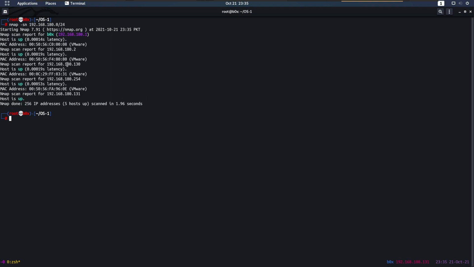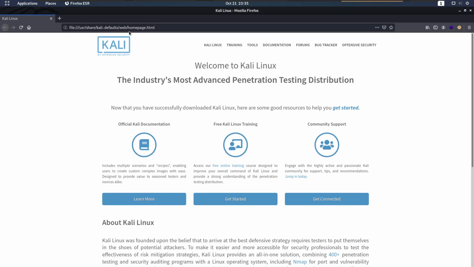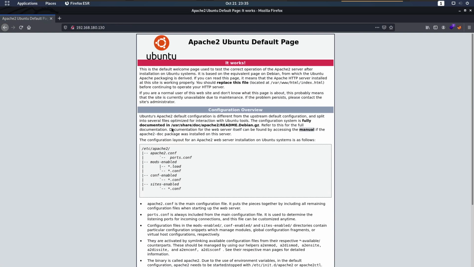And we have multiple IPs here. 131 is ours. This is the DHCP server, and I think this is what we need. So let me just confirm. Yeah, I think this is that.